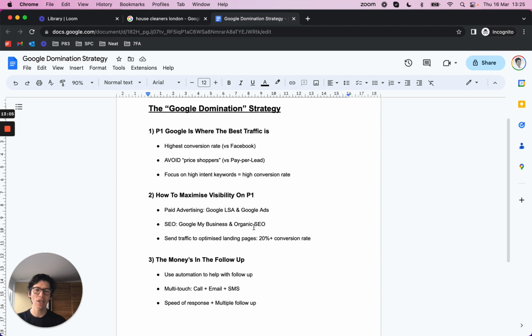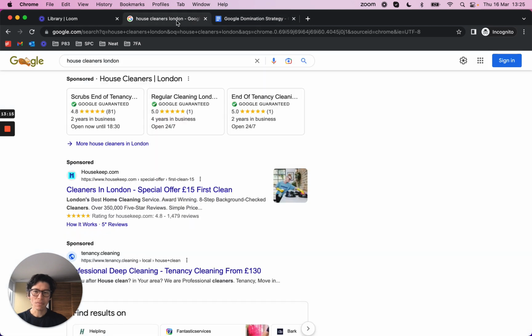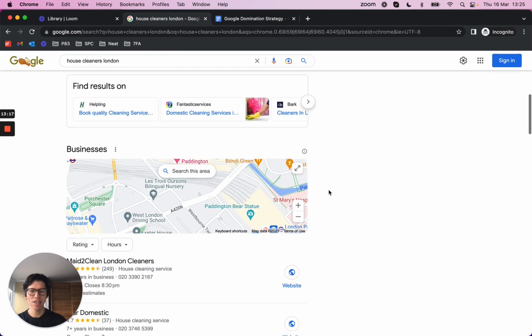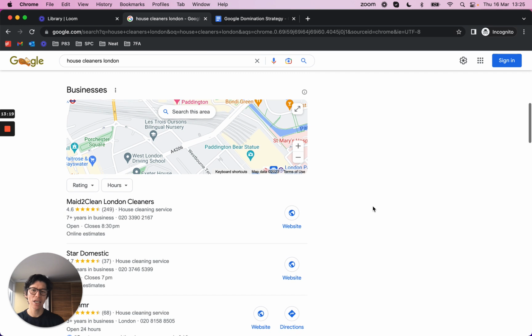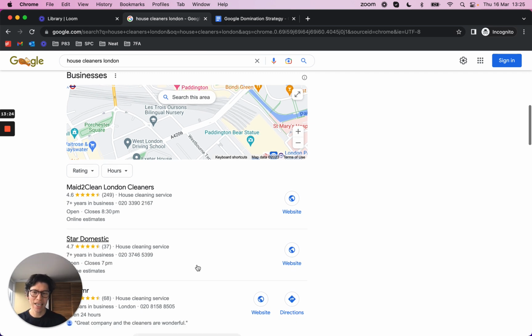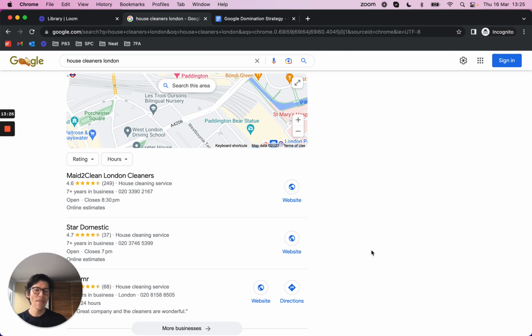So when we're running SEO campaigns for our clients, we're trying to be visible in the map section, the Google My Business, as well as the organic SEO rankings. So the Google My Business section is this section in the middle of the page that's centered around the maps. As you can see here, again we've got 3 listings. There will be many more than 3 cleaning companies vying to get visible here.